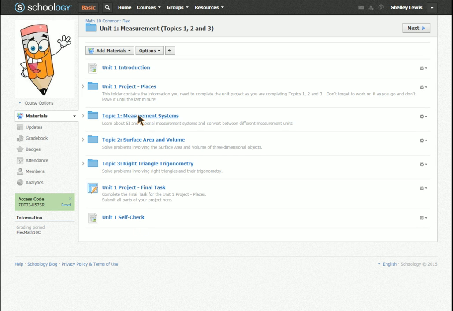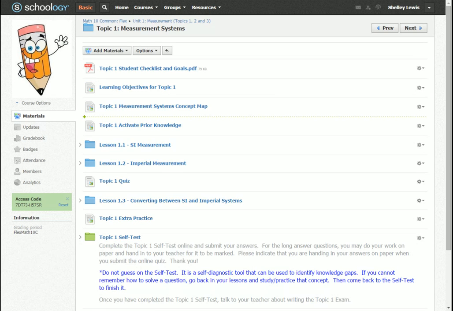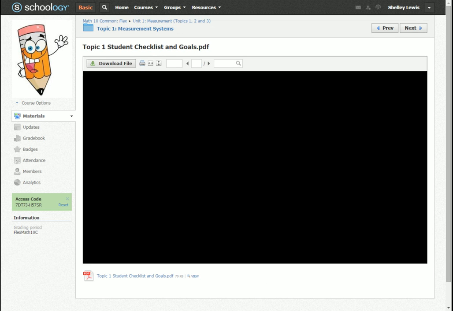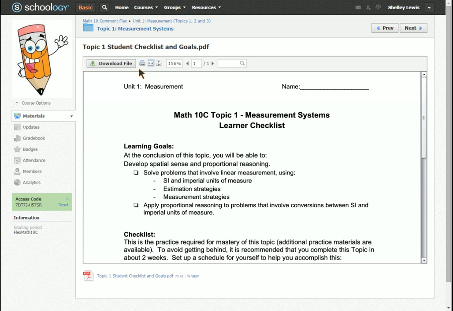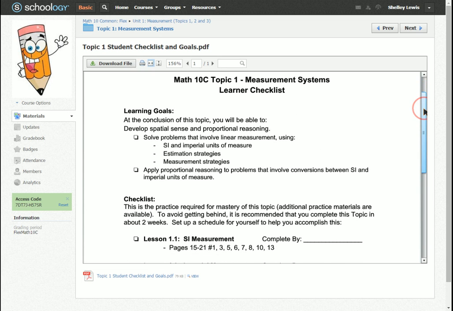So let's go look at how each topic is organized. You will first see a student checklist and goal sheet. This is one very important resource for you, and you will be required to fill in your deadlines for yourself. Because remember, you're working at this at your own pace. So it's recommended that you complete each topic in about 2 weeks, but you decide when and how that's going to look. Each learner checklist has learning goals for that topic listed at the top.